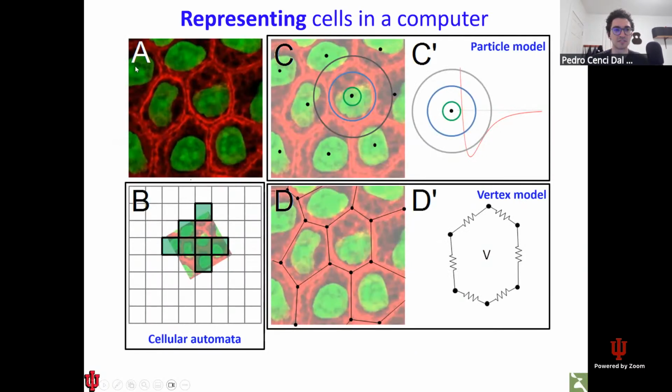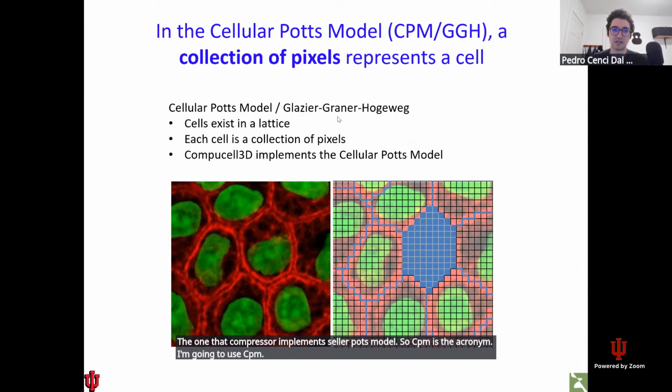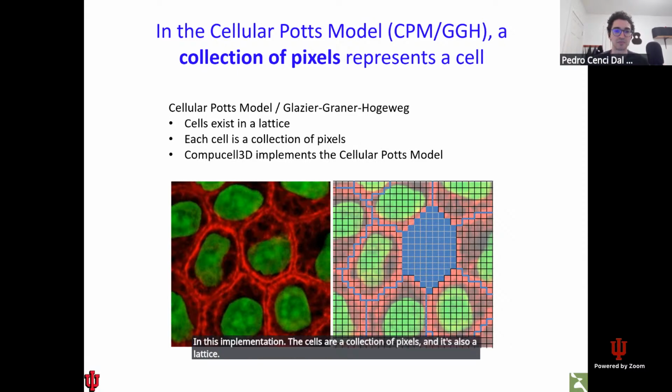So we have these different implementations. And finally, the one that CompuCell implements, Cellular Potts Model. So CPM is the acronym. I'm going to use CPM from now on. Also known as Glazier-Graner-Hogeweg, GGH. In this implementation, the cells are a collection of pixels, and it's also a lattice based approach.